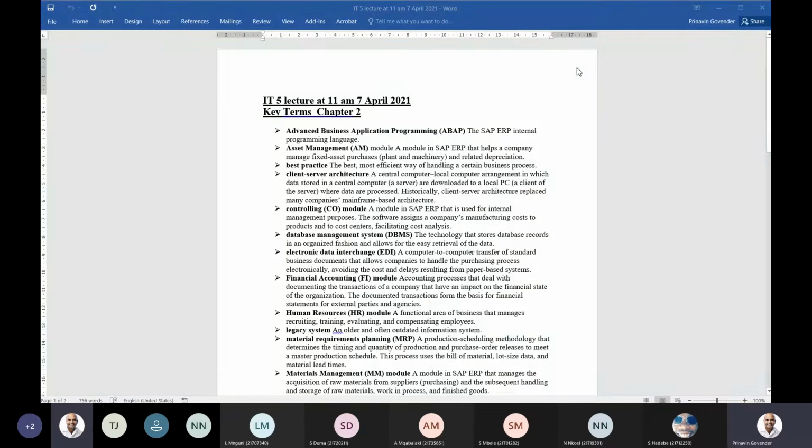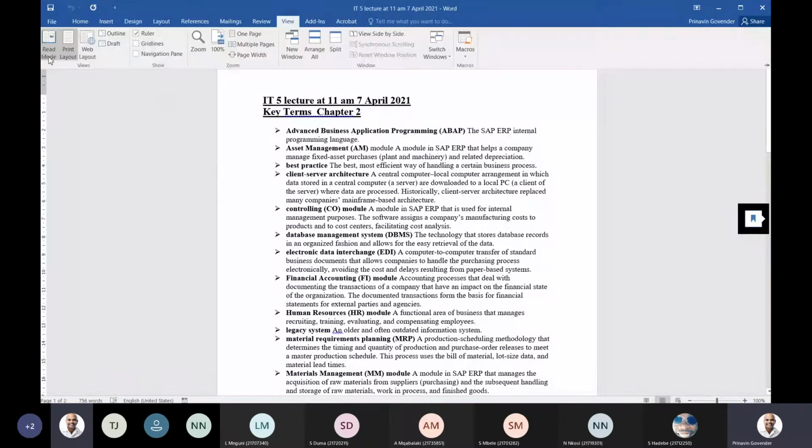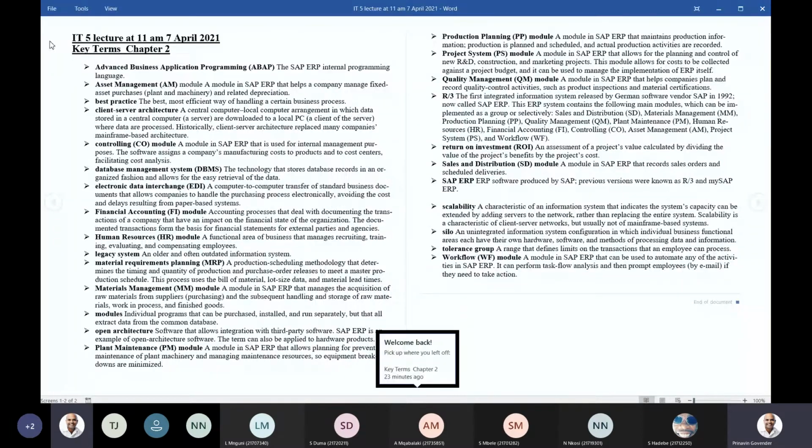Advanced Business Application Program. Now that appeared in Chapter 2. Let's talk about that because we are dealing with ERP systems. We're talking about a particular programming language, an advanced business application program, the SAP ERP internal programming language. So SAP is a program. It's written in a particular language. I mentioned that to you yesterday. And we're not going to be learning how to program it, Mr. Hadebe. That you'll have to do another course, and that'll take you a good couple of years to do, right?